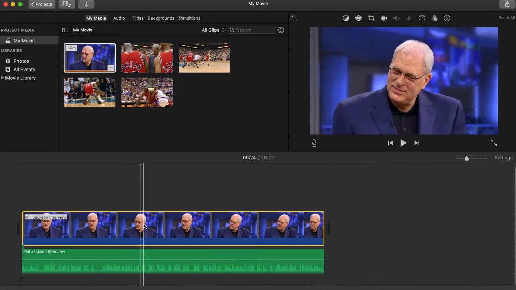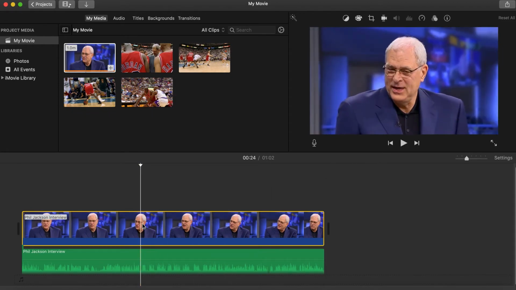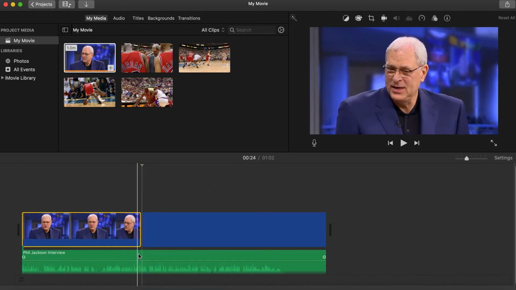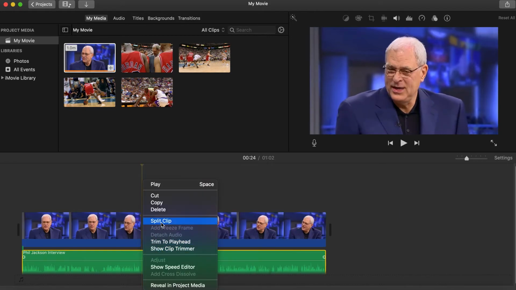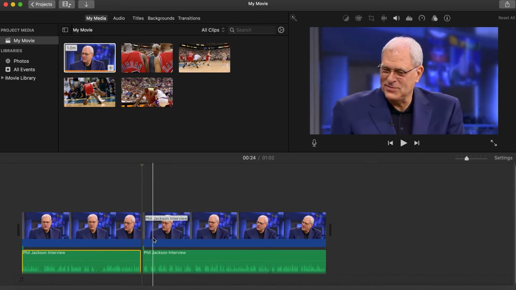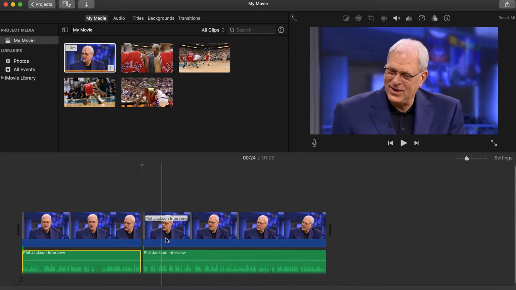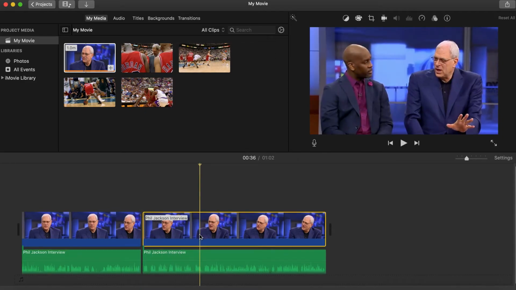So here I want the split here. So I'm going to put my cursor here. You can see there's a white line. I'm going to right click, split clip. I'm going to right click on the sound, split the clip. And now I have two separate clips with a clean break. And I got to find out where I want to resume it.